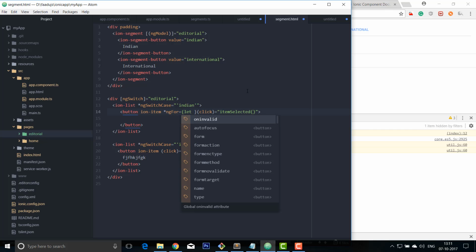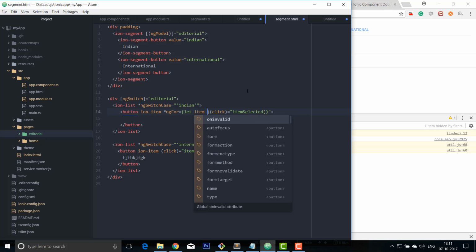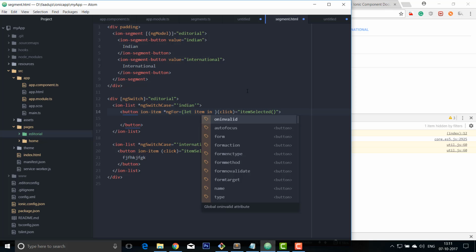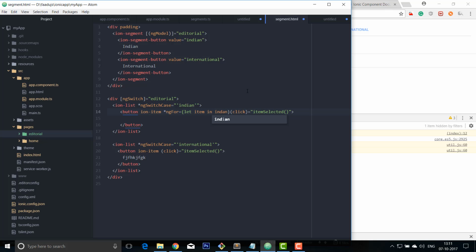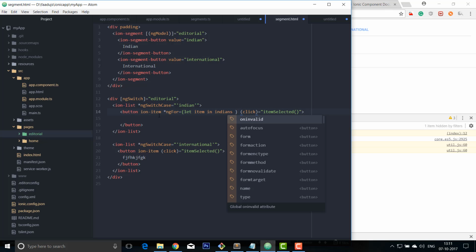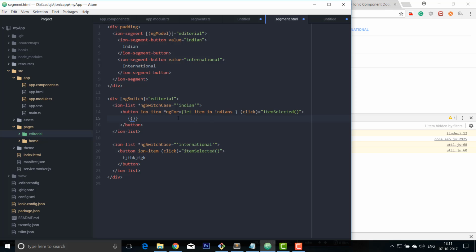Let is the ES6 way of defining a new variable. Let item in Indians, because this is for India, so we have to create Indians, and leave a little space for this click. To print this item, this JavaScript statement, we have to use curly braces two times and print it here. So it will print the value of item here, and let's check.